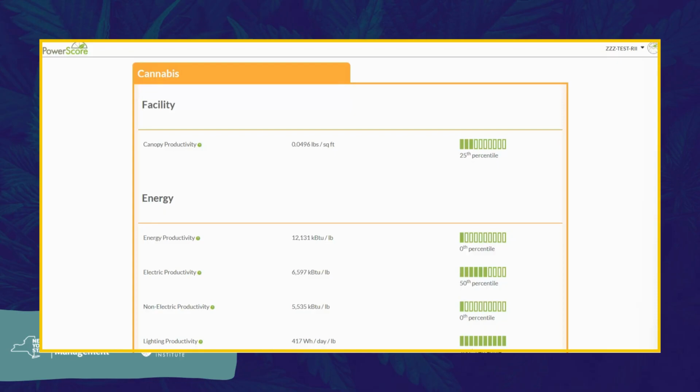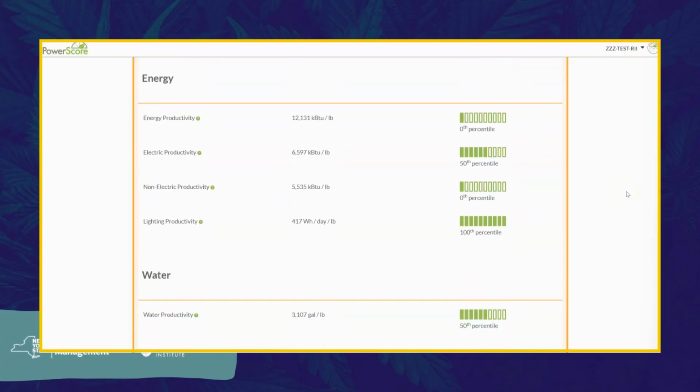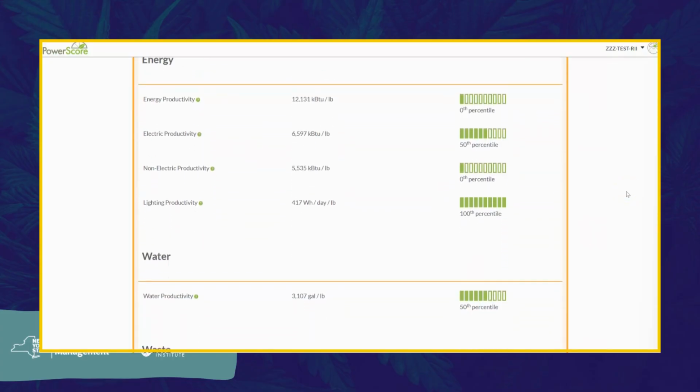From there, each KPI measures the amount of resource use against the production. Just like the efficiency KPIs above, these KPIs include energy, electric, non-electric, energy emissions, lighting, water, and waste.